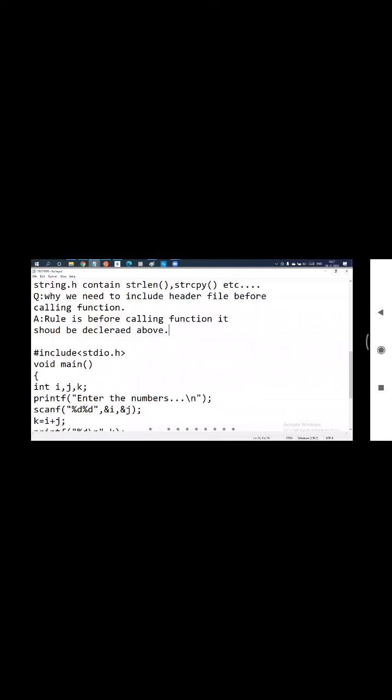But our GCC compiler, for a basic Hello World program, if we don't include the header file also, it excuses us by showing a warning, and it is creating an executable file.